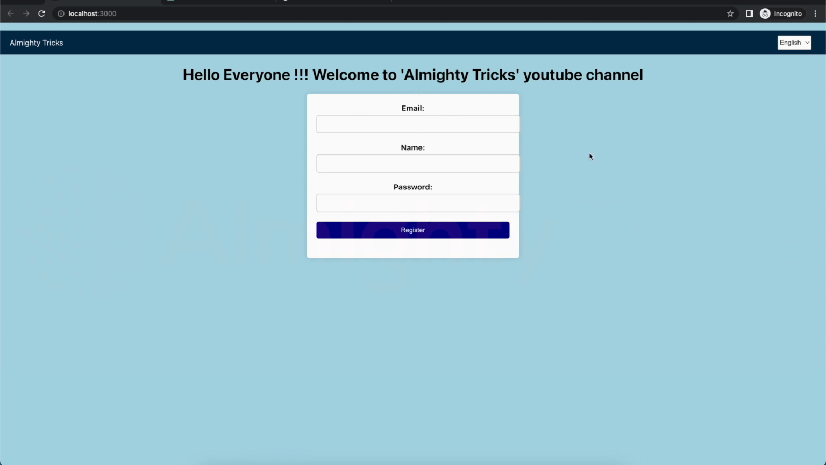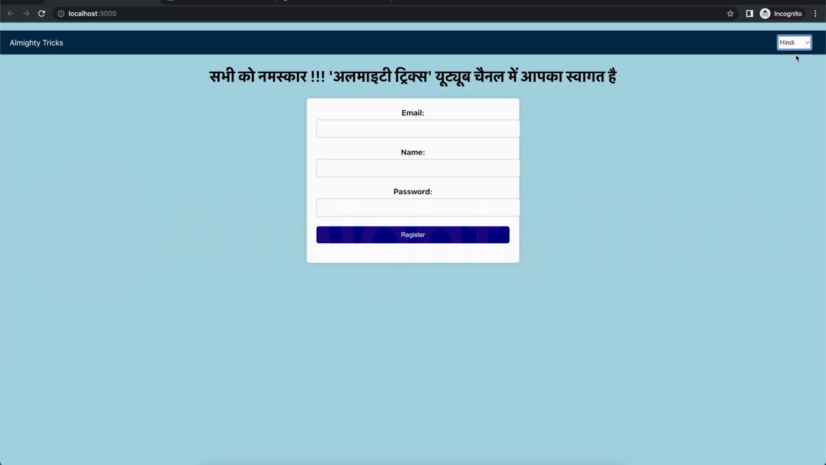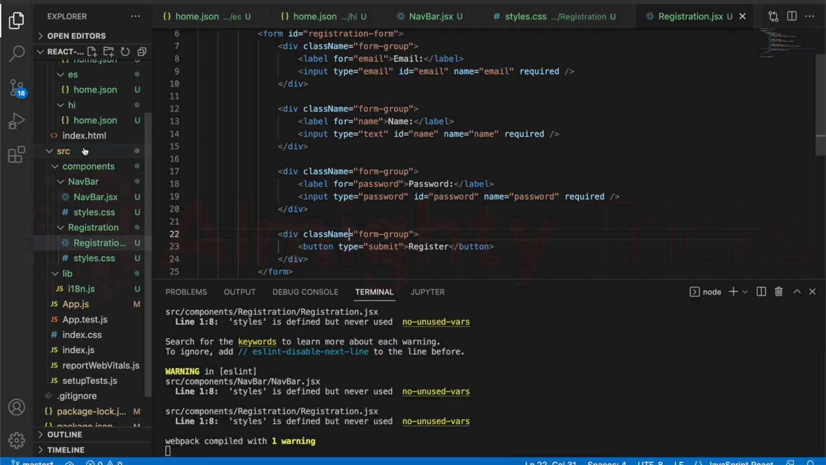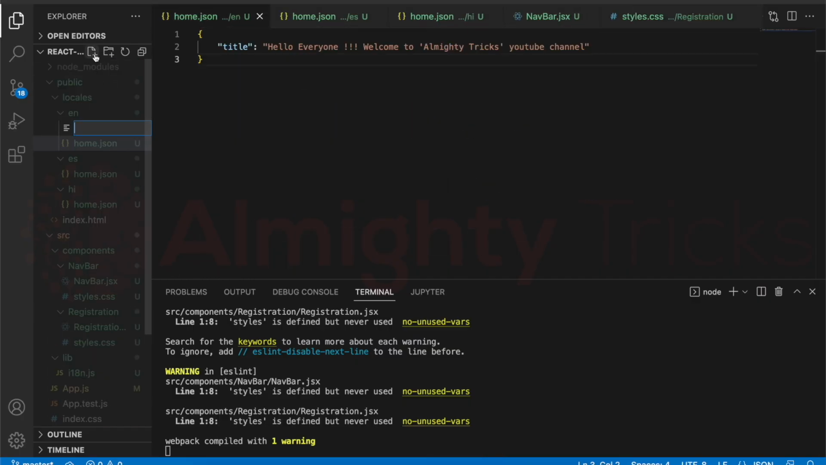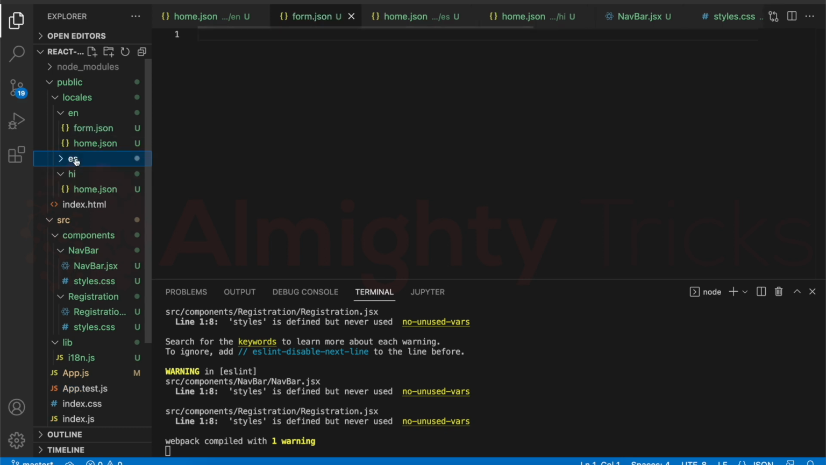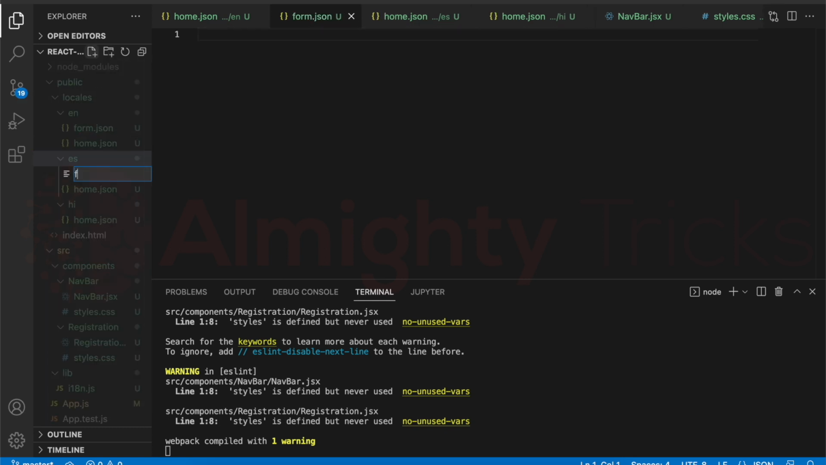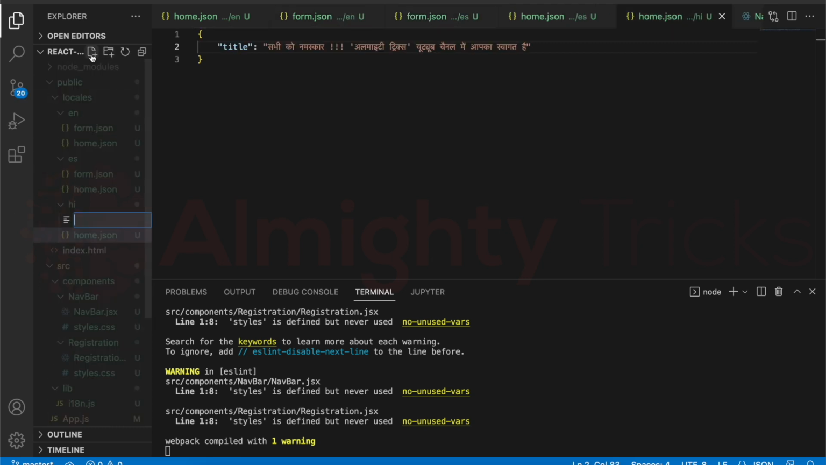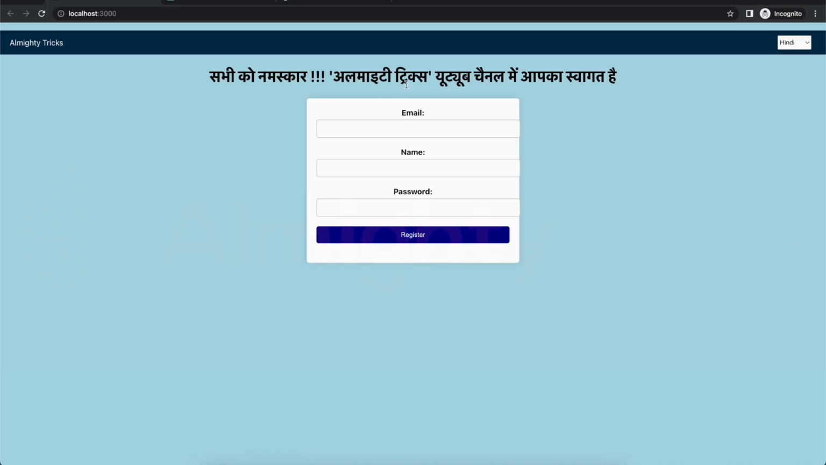So what we are going to do now: currently it is showing in English. If I change to Hindi, it is showing in Hindi, but all these things are not showing in the appropriate language, right? So for this I can create another file, form.json. Similarly here also I can create form.json, and similarly here also. So what are the elements? Okay, 3 elements are there.